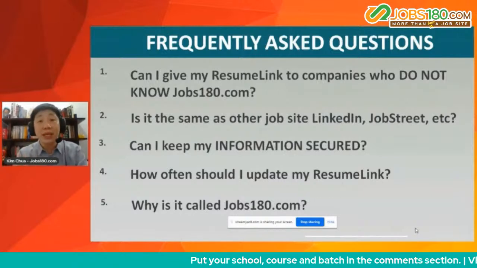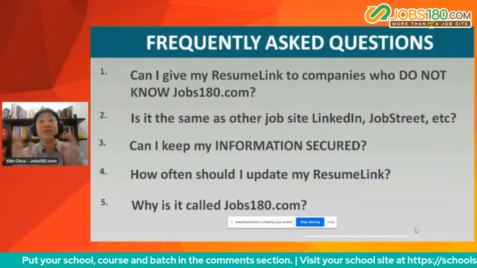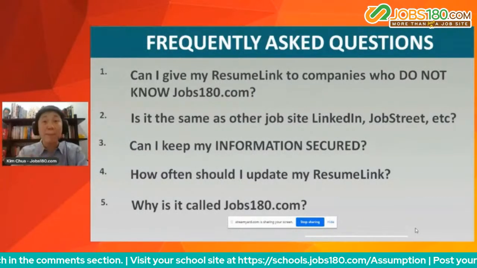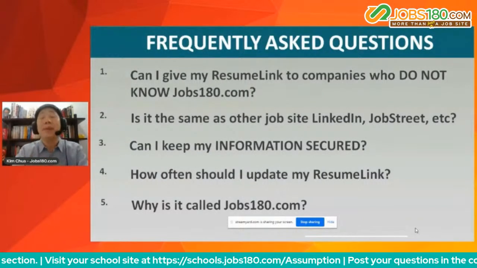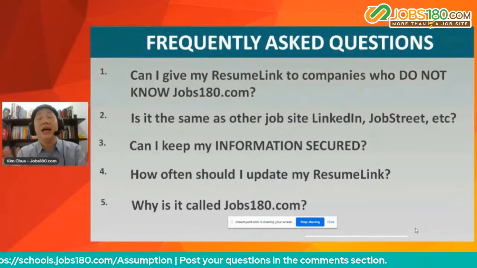With your resume link, you can use this for any type of company, any platform, wherever they are. Kahit sa loob ng Pilipinas or sa labas ng Pilipinas, pwede mong applyan. Kahit hindi niya alam ang Jobs180, basta alam niya ang resume link mo, pwede niya mabuksan ang profile at makita according to your settings.